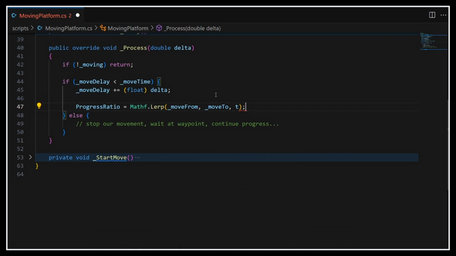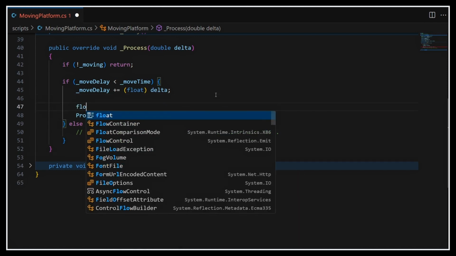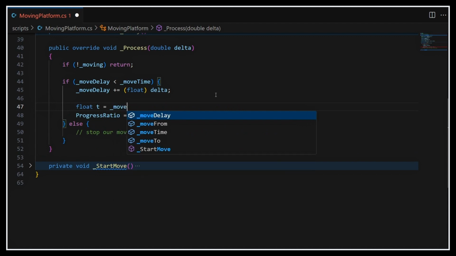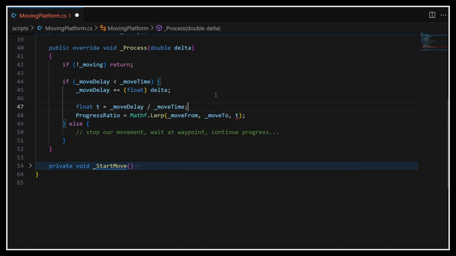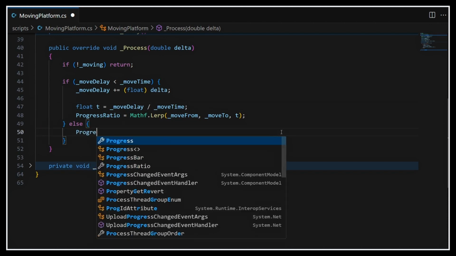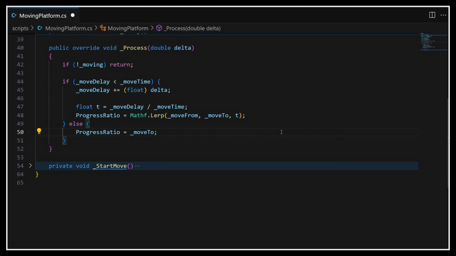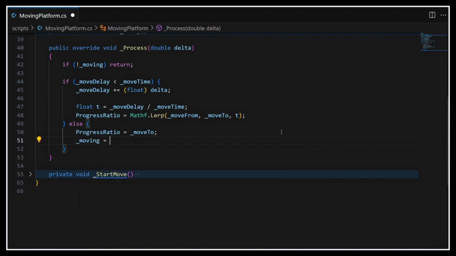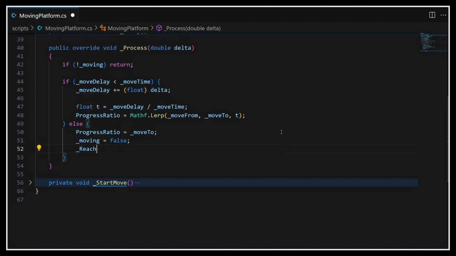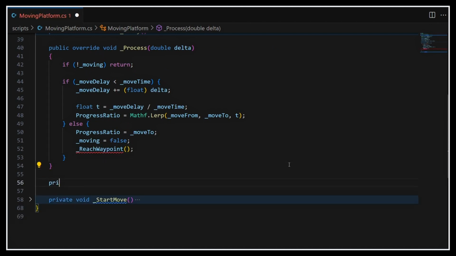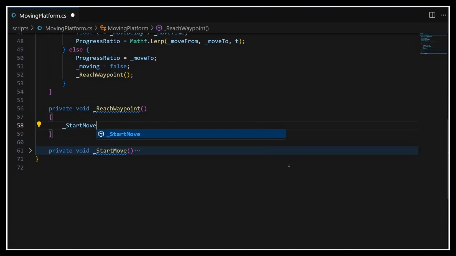To start simple and make a linear movement, we can set this t-value to be move delay divided by the move time. Last but not least, when our counter is done, we need to make sure that our platform is exactly on the waypoint, turn our moving boolean back to false, and call a little function that directly restarts the movement to the next waypoint.